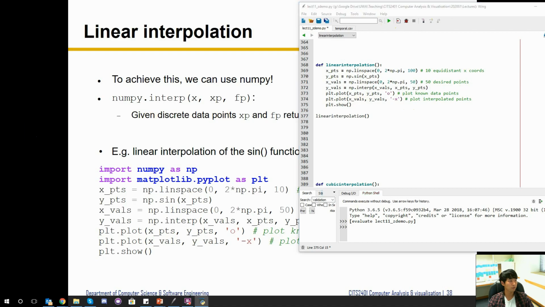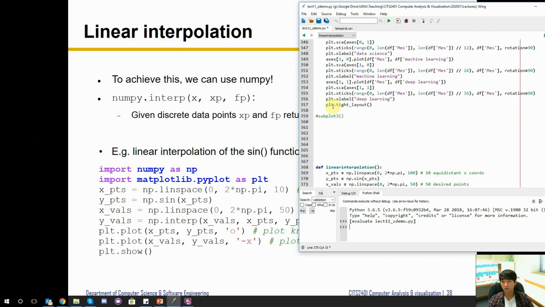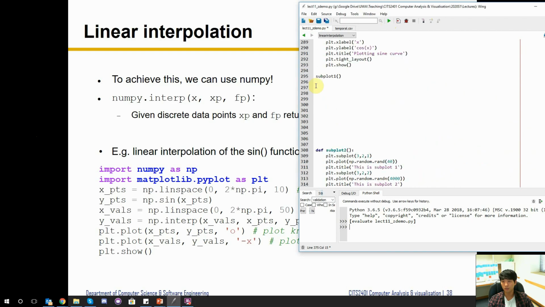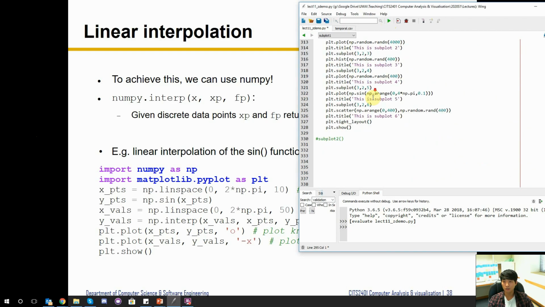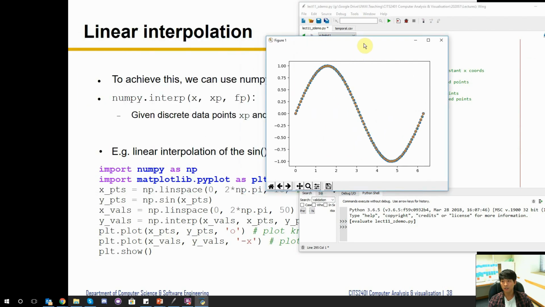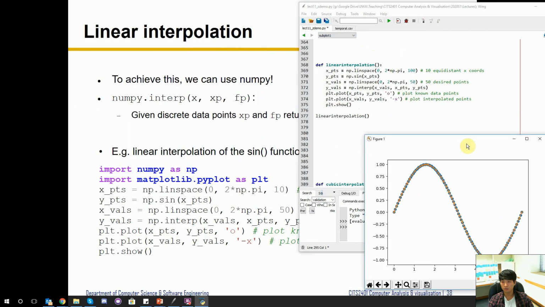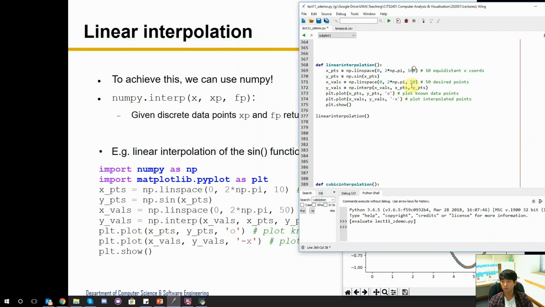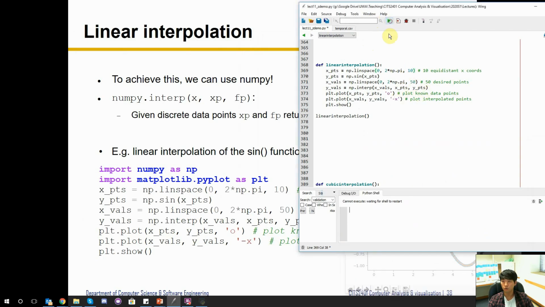Where's my graph? Oops, one second. I forgot to turn off something. Subplot 1. Okay, I'll run this. Okay, here we go. So these are the points that, oops, I was supposed to have 10 here. Wrong graph.